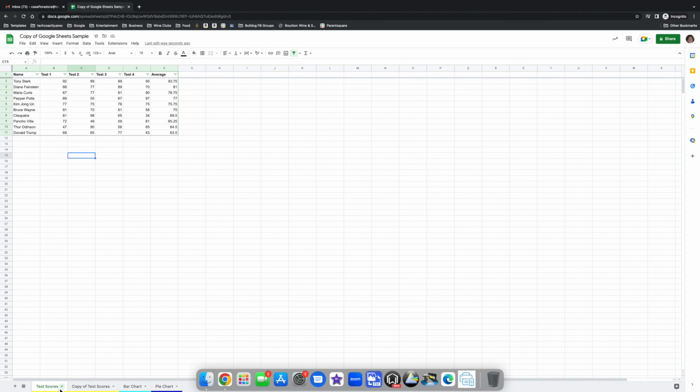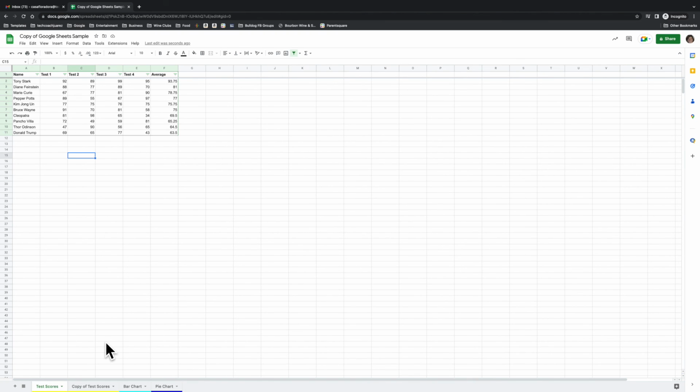So when it comes to expediting workflow, just know that you can duplicate your tabs, you can color code them, and you can rename the tabs. All three are simple ways to expedite your workflow.